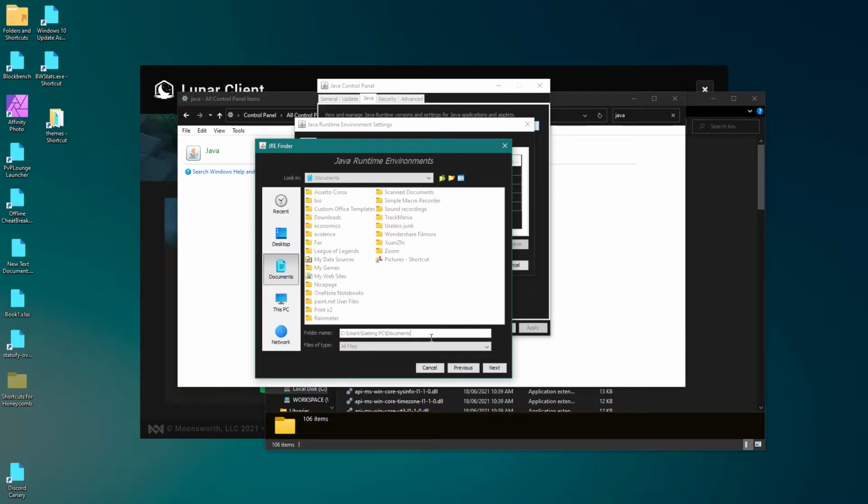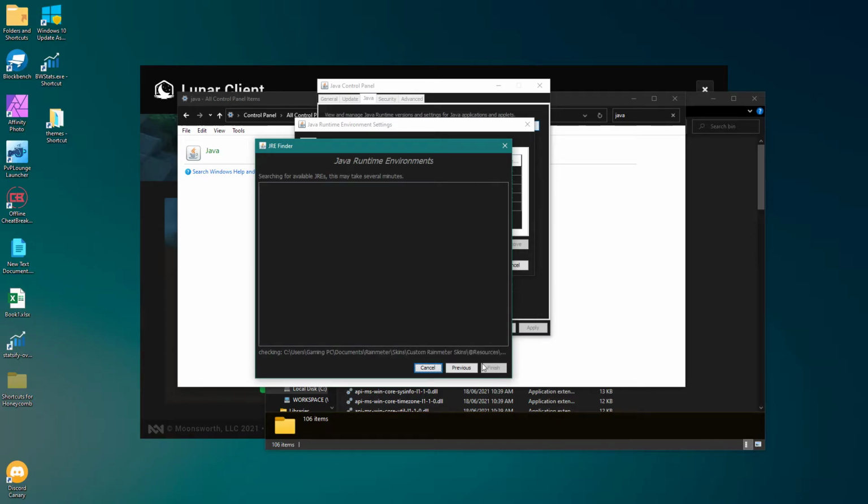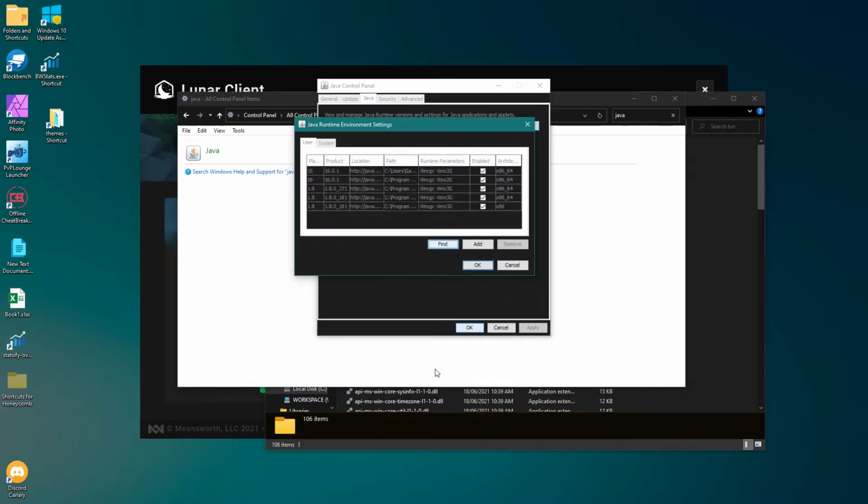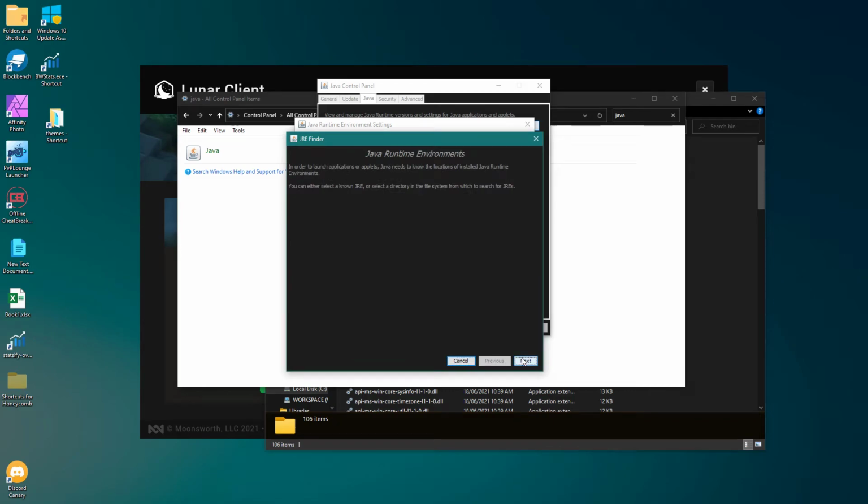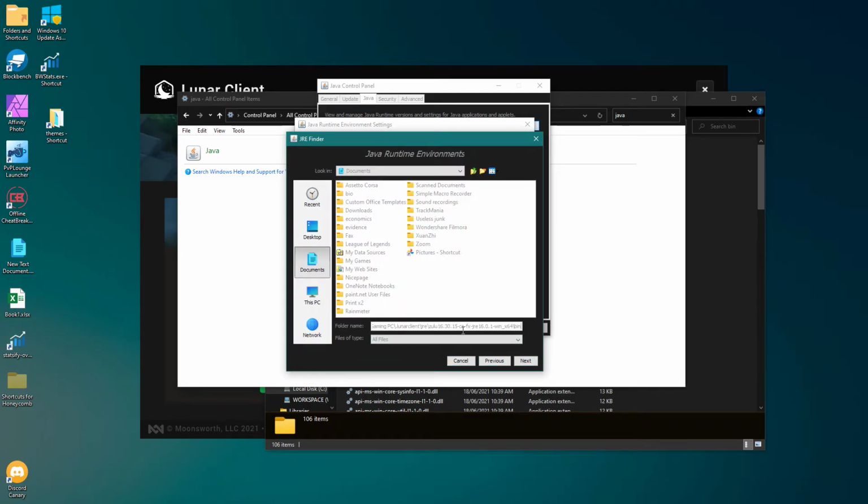Now what you're gonna do is go to this folder name thing and paste what you had before, and then click Next. Wait, oops, sorry. Not Next, sorry. You're gonna paste, click enter.